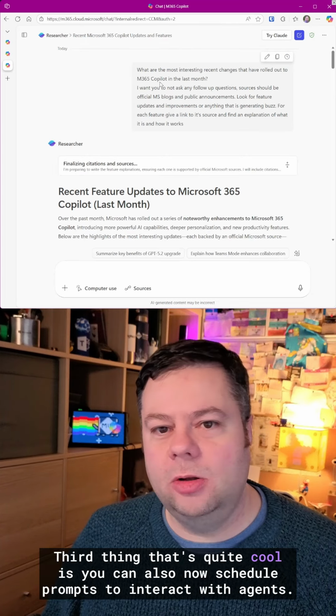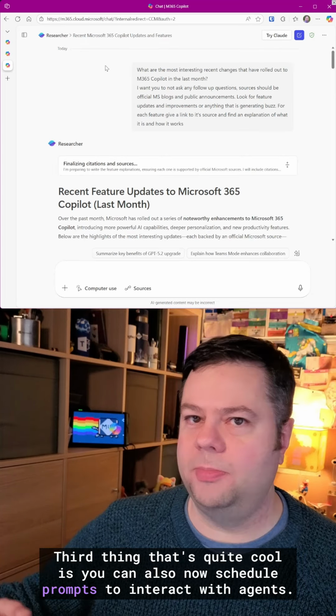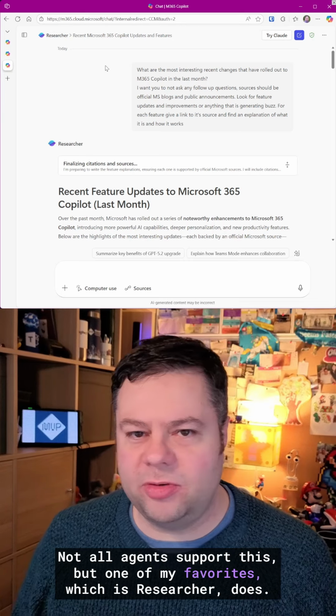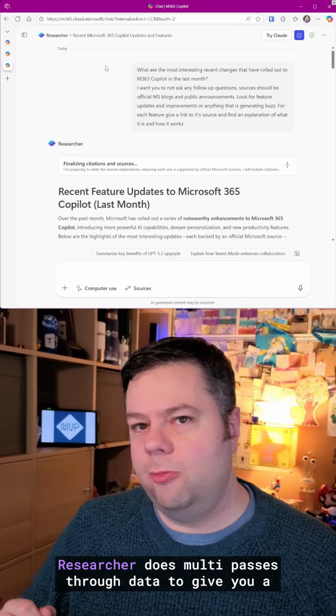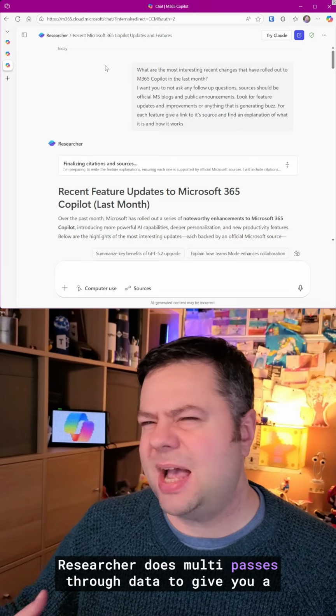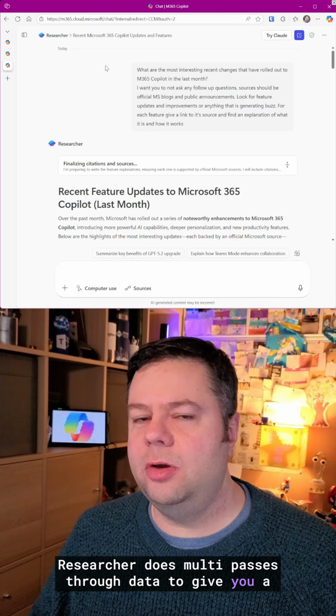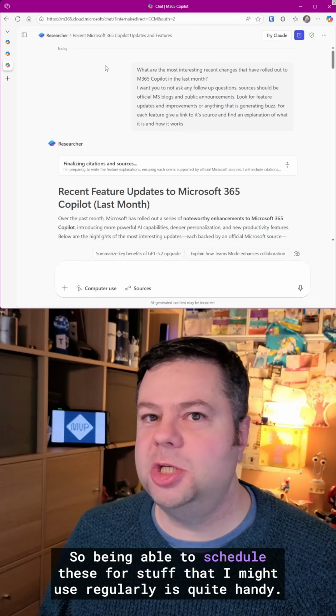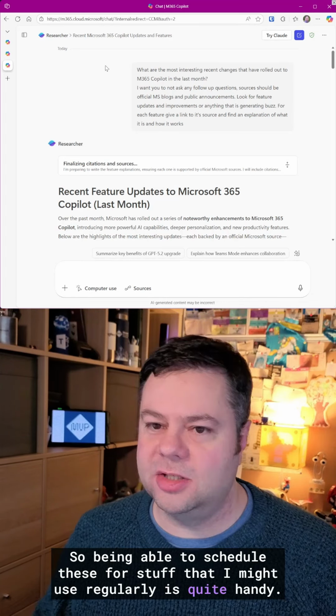Third thing that's quite cool is you can also now schedule prompts to interact with agents. Not all agents support this, but one of my favorites, which is Researcher, does. Researcher does passes through data to give you a deeper answer. It can take between 5 and 10 minutes. So being able to schedule these for stuff that I might use regularly is quite handy.